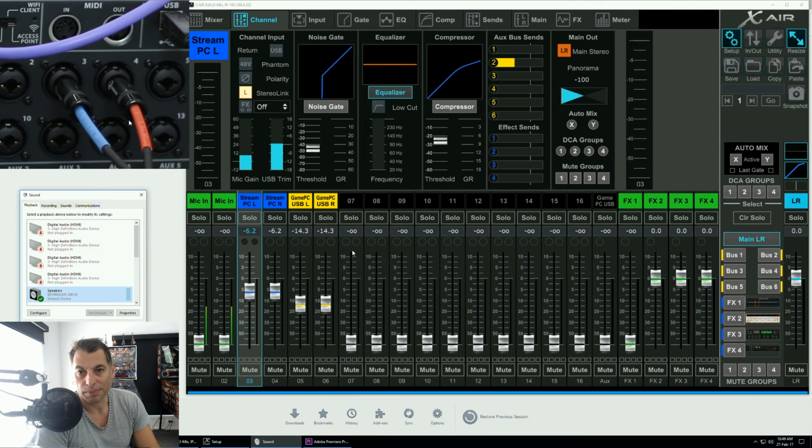Next one is the stream PC, and this is just coming in on 3 and 4 channels. If you recall, over on our physical device, we've got our 3 and 4 channels for our left and right from the stream PC. So that's a straight mapping, nothing fancy happening there.